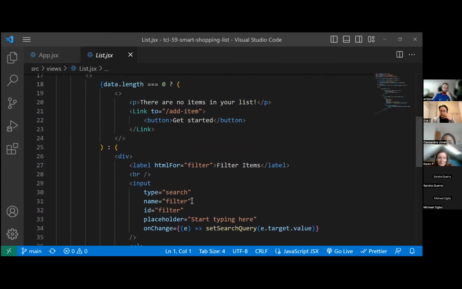I don't know if there is any question. Does anyone have any questions about the code? Not from me.